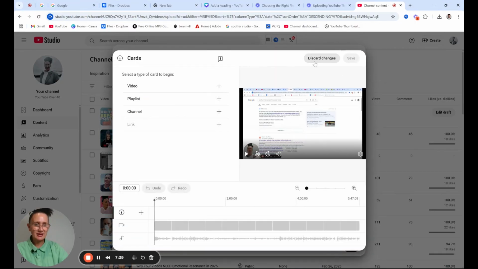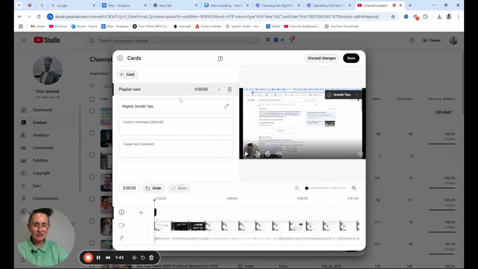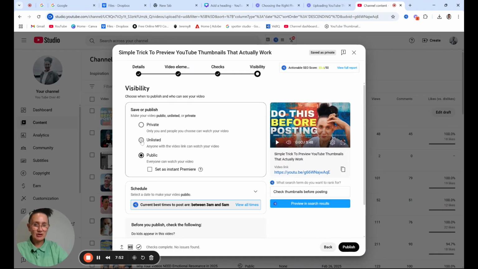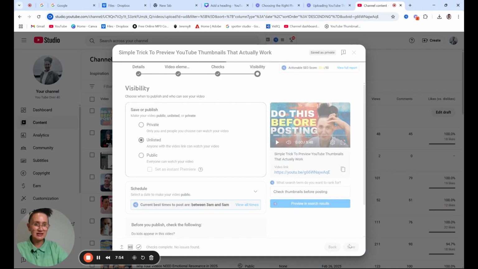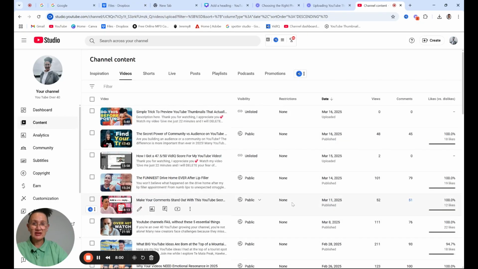Adding cards. I am going to put a playlist in there. I'm going to put growth tips. I'm going to save, and we're going to go next, and we're going next, and I'm going to go unlisted because I like to do that. And it's saving, and that's it.